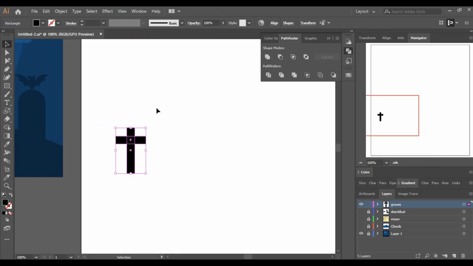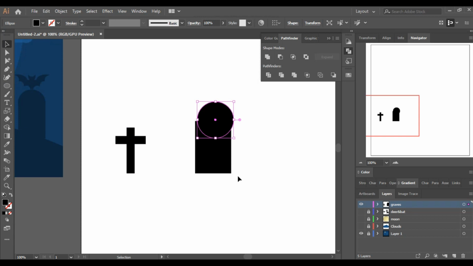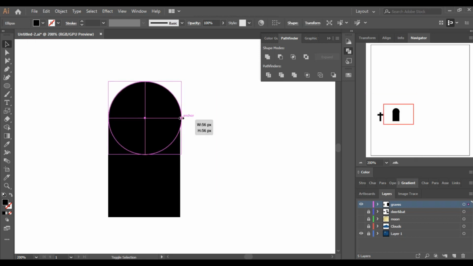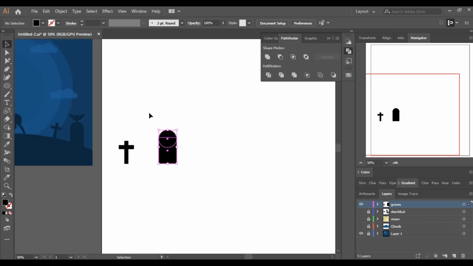And now for this gray, what I will do is I will make a rectangle, and on top of it I will make a circle. Just press on shift and make a circle. If I zoom in a little bit, I can make it more perfect. So here I go. I am done with the graves too. You can simply unite them using the pathfinder tool, or you can simply group them like I have grouped these rectangles together.